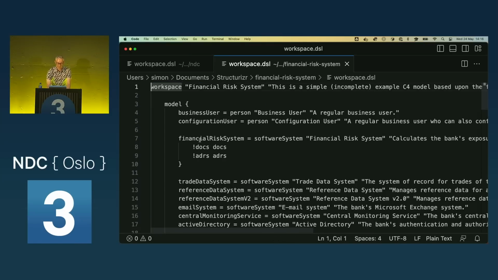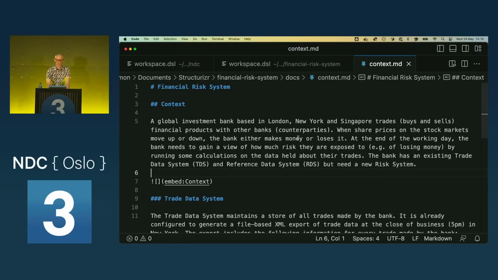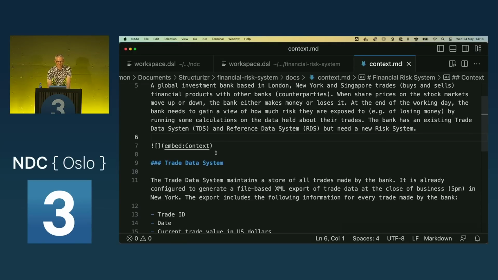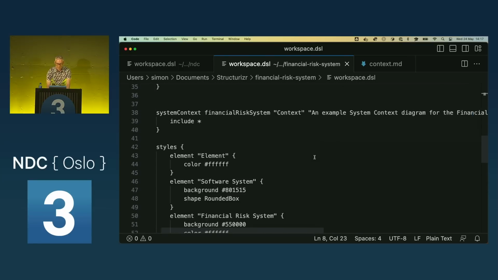Same thing we've already seen before. We're defining a software system for the financial risk system. This exclamation mark docs basically says include all of the Markdown and AsciiDoc documentation in that docs folder. That docs folder looks like this. It's just standard Markdown. I should just double-click that really, shouldn't I? There we go. This is just standard Markdown, with the exception of this little thing here, which is an image, but I'm using the syntax embed, and that's the context diagram from that workspace. So that diagram identifier I showed you before is the reason for that thing there.